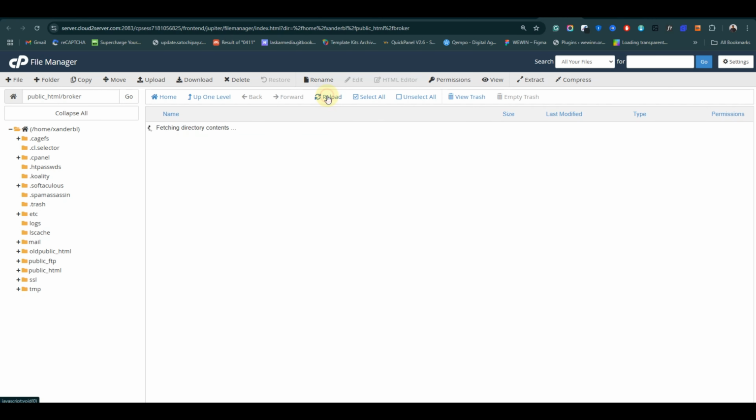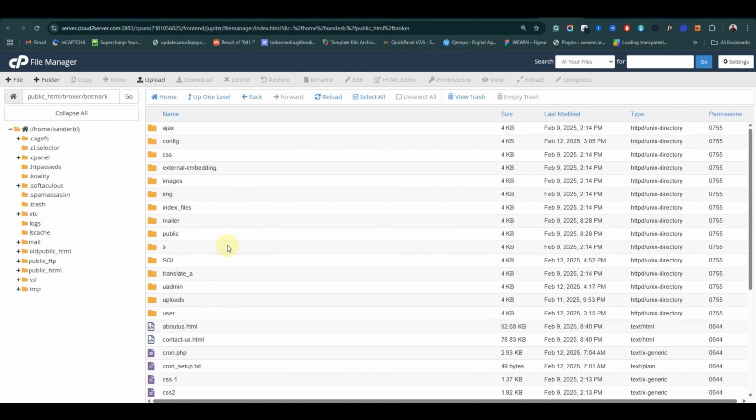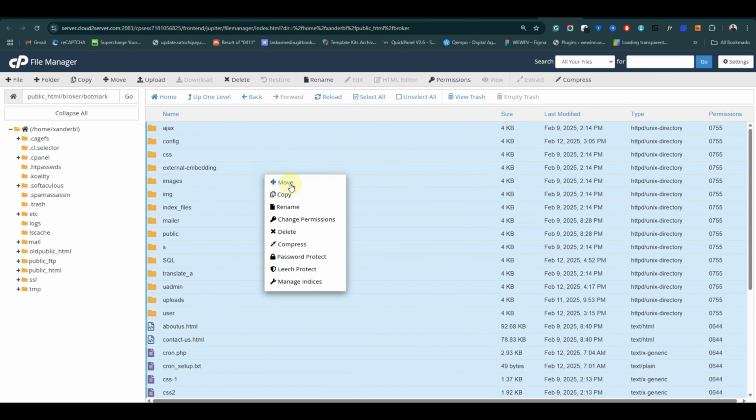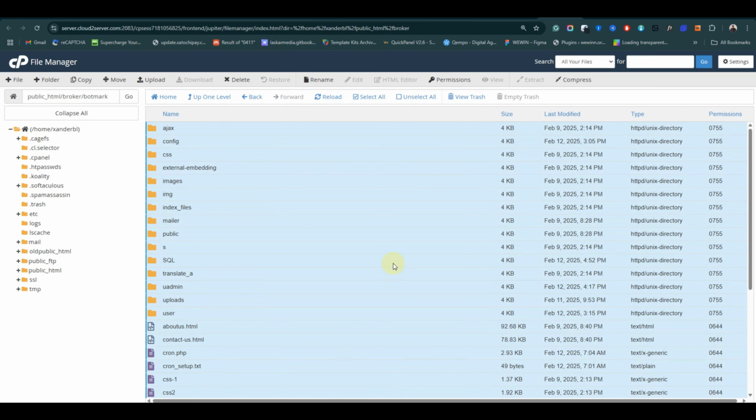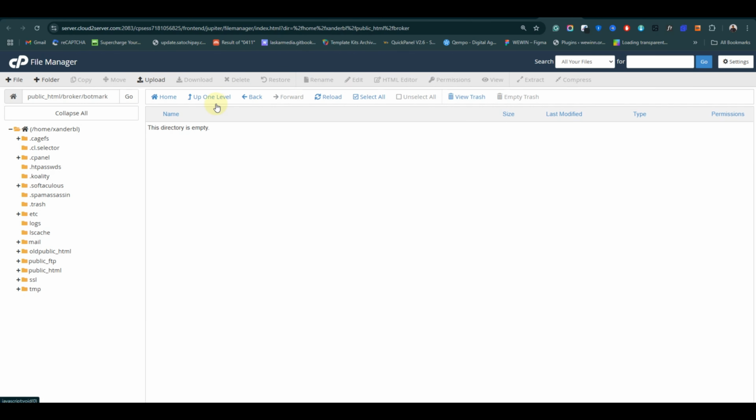So now we need to reload this page. Click on reload. Then we double tap our file. We move all. So we need to move all this folder to the main root domain, to the main place. This is the main folder where I want to install this script. So just input it there. Then you move all. So now we go back.